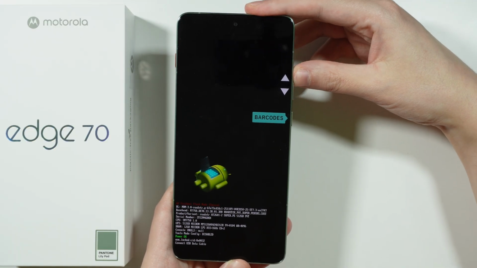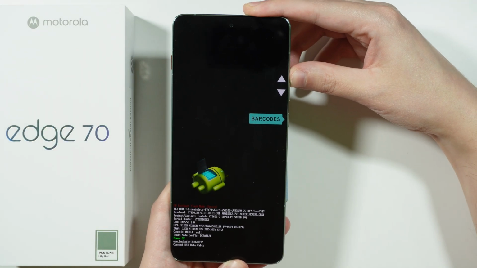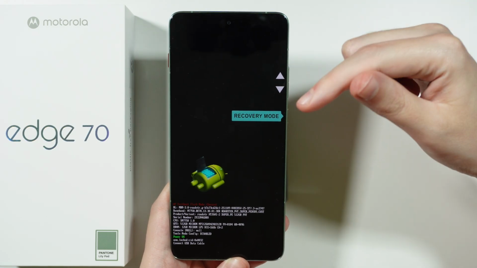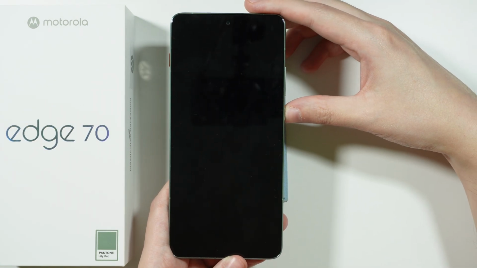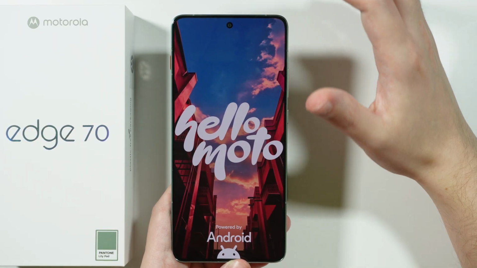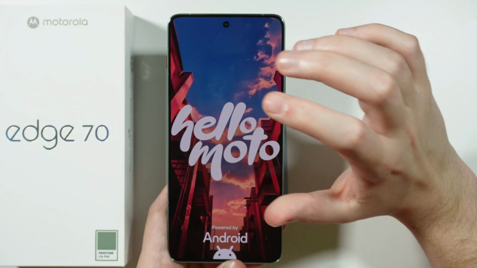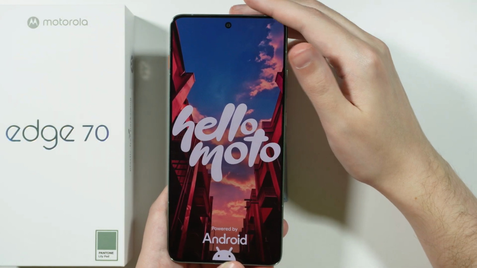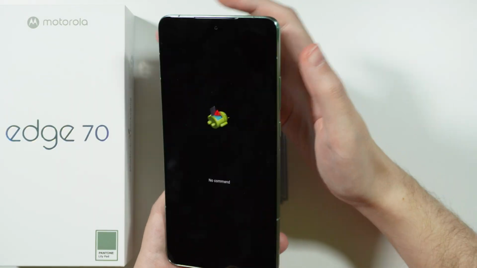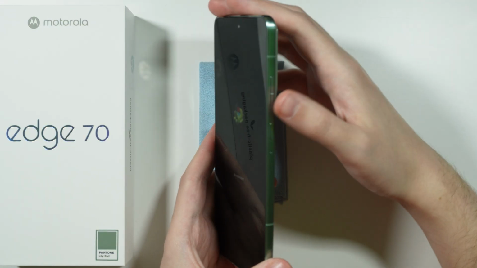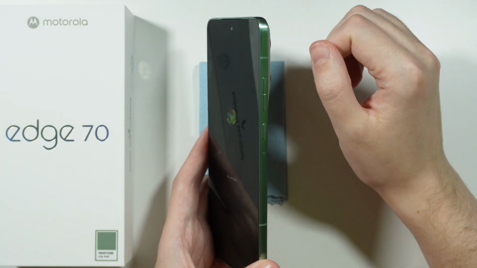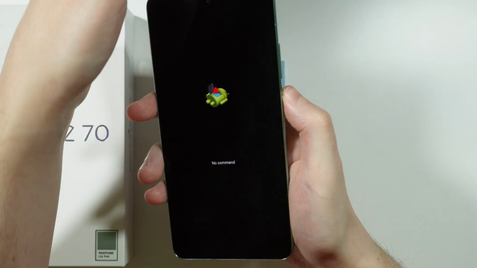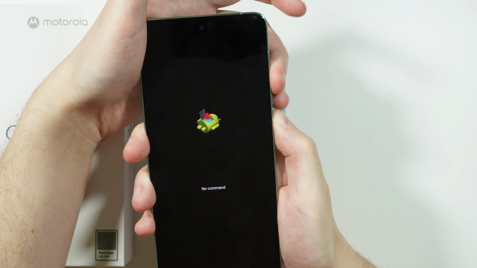In here, you can use volume buttons in order to go through all of these different options, and you want to find the recovery mode and confirm by pressing the power button. Now we need to wait. We will see the Hello Moto screen, and then there will be the no command text on the screen after that. So in this case, you want to press and hold the power button. And once you hold the power button, you also want to press volume up. So press and hold power and then press volume up.